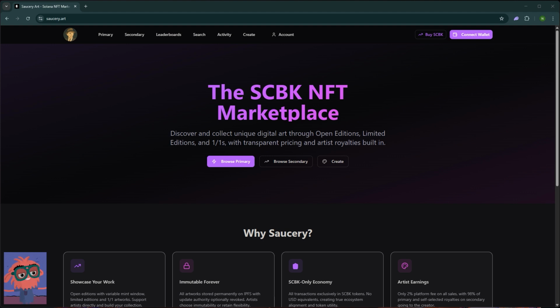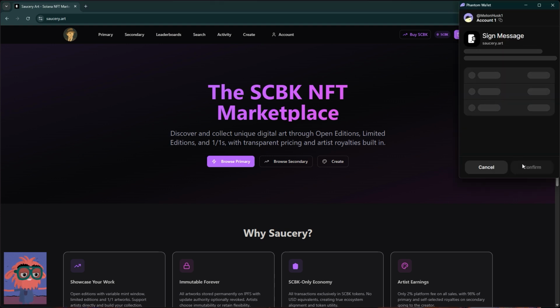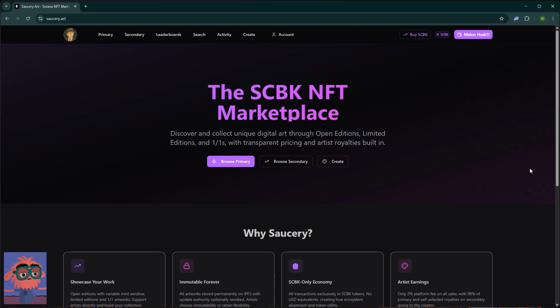All right, here's how to edit your NFT in just 4 simple steps. Step 1. Go to Saucery and connect your wallet. Open Saucery.art in your browser. Click Connect Wallet in the top right. Approve the connection in Phantom. You're in.